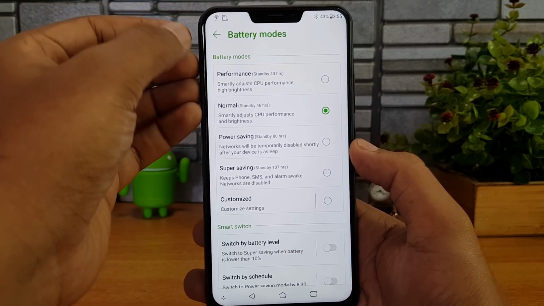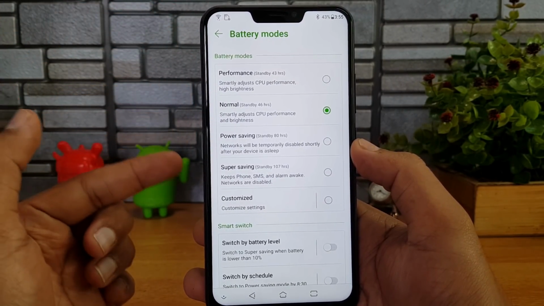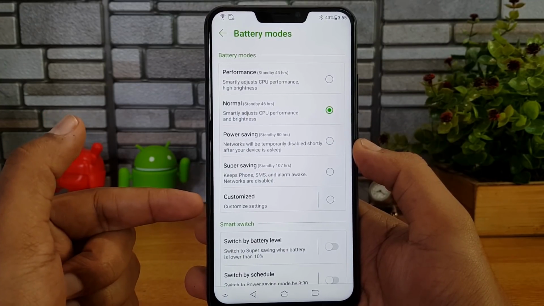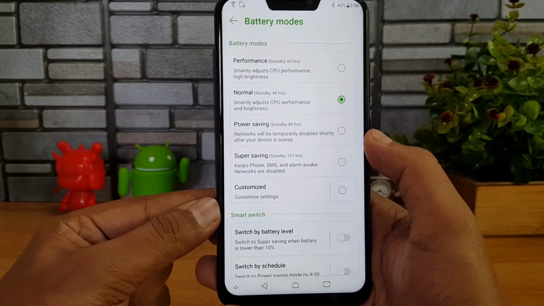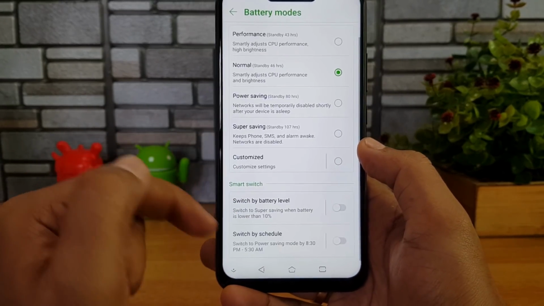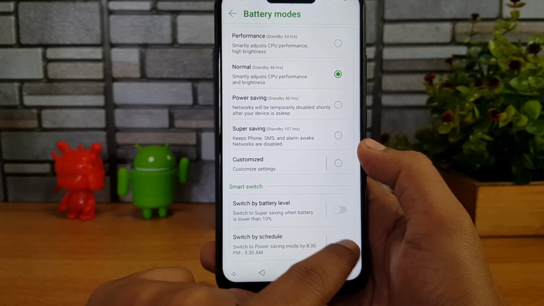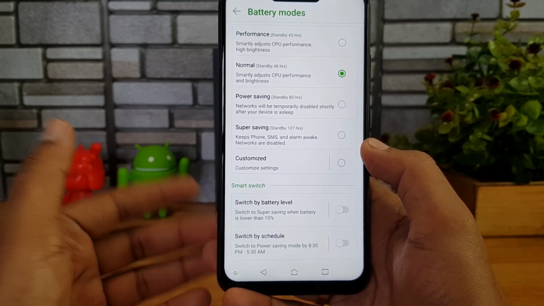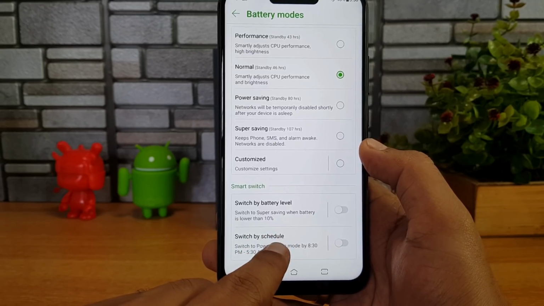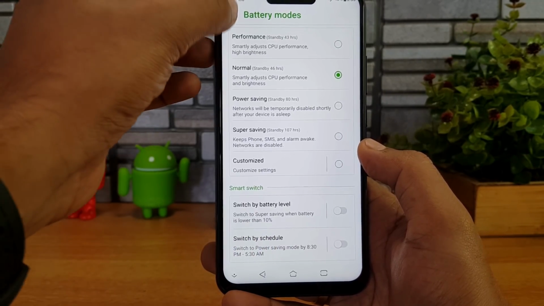Here you can see the performance modes: normal mode, power saving mode, super power saving mode, and you can also create a customized mode. That's a really good option. If you want a customized power mode, you can do that. Then there is switch at battery level. If the battery level is below 10%, super saving mode will be automatically activated, and you can also schedule the battery saving modes.